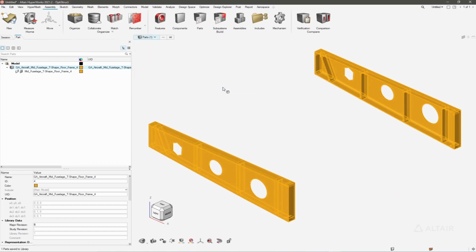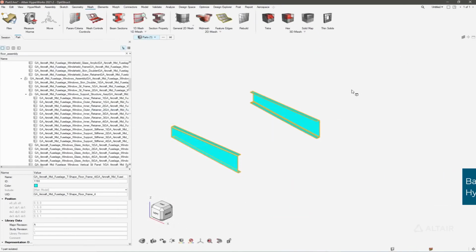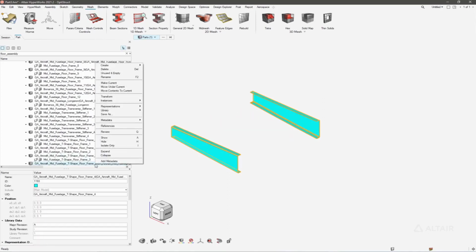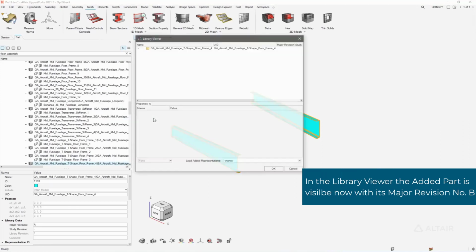Let's move back to our previous HyperWorks file. Now that the updated part has been saved in the library, we can see that it is present in our session by opening the library viewer.